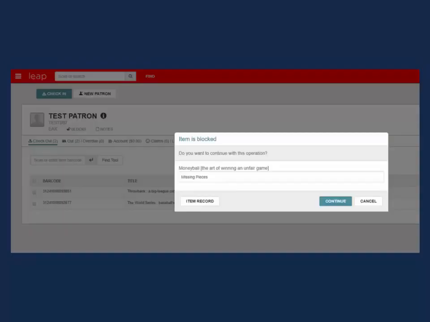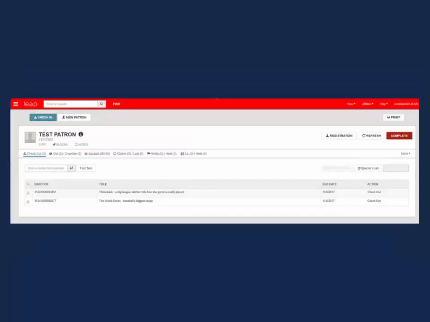During checkout, you may also encounter items with blocks. After the item is scanned, a pop-up will appear with a block alert. There are options that allow you to cancel the transaction, view the item record if you want to investigate further, or, depending on your level of permissions, can either select Continue or have a supervisor enter an override to check the item out. Let's look at two methods for changing item due dates during a checkout transaction.